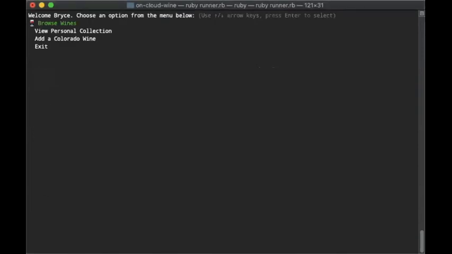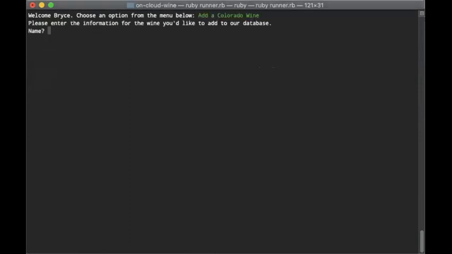From the main menu, I can also add a Colorado wine if one of my favorite wines isn't in the database yet. So when I do that, it will ask me for the name of the wine. I'm going to use this Forever Our Rivers wine from the winery Carlson Vineyards. And the vintage is a 2018. The varietal is a blend, and the color is red.